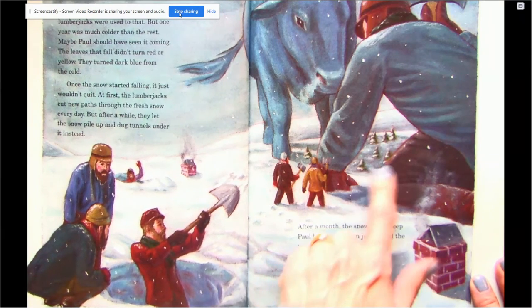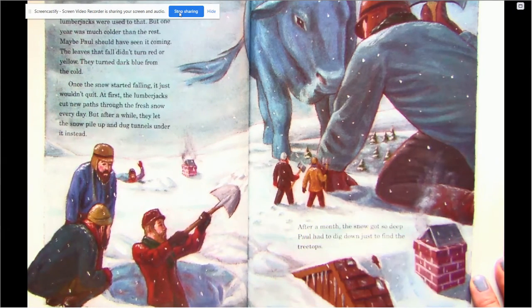So right here, you can see the tops of the trees sticking out. So think about everything that's underneath that big, thick layer of snow.